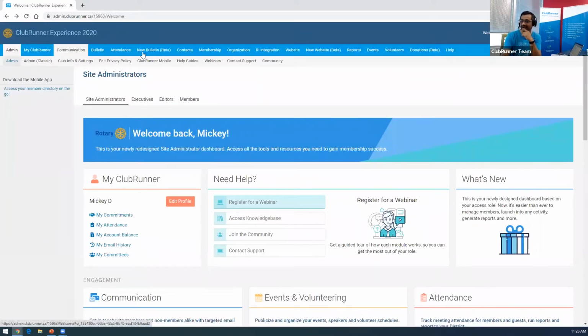This is my favorite way to navigate Club Runner. You might be a little different, but I like using these top menus just because everything's here in front of me. I'm going to click on New Website Beta. I'm going to touch on this only for one second. You might see here, wait a second, why didn't you click on Website? I want to edit my website. This is our older website designer.